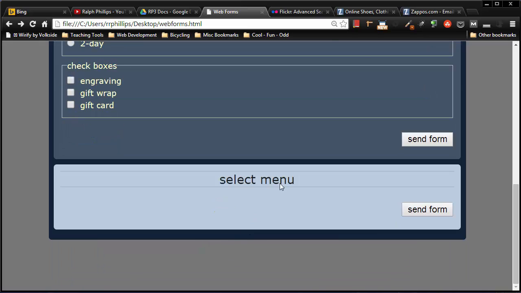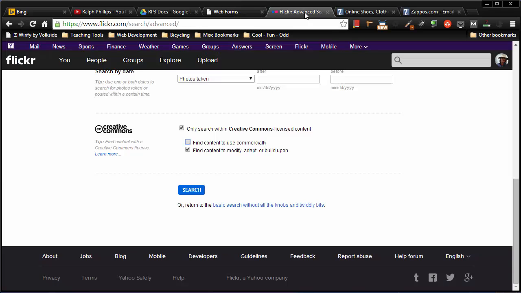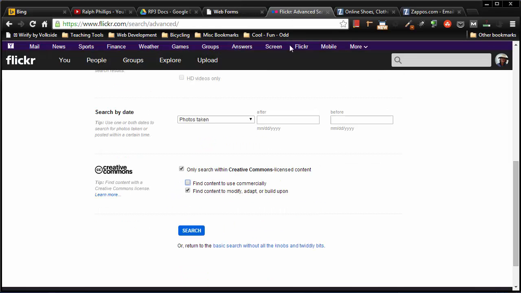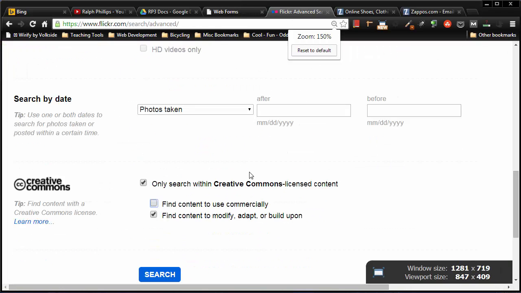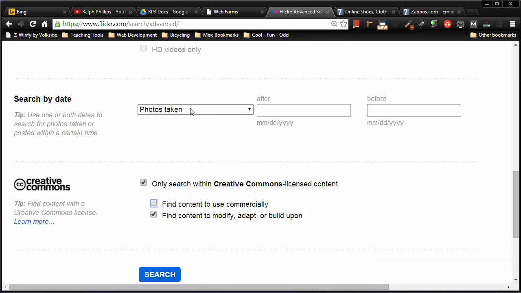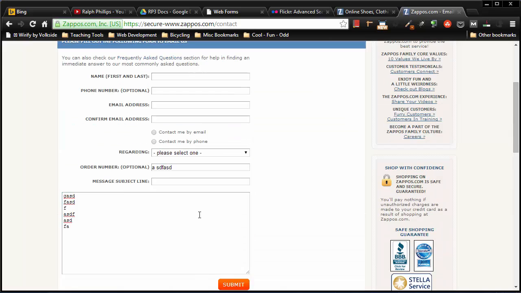What I want to do now is create a drop-down form. This is the advanced search over at Flickr's website, and of course they have a drop-down menu. The default in there is photos taken, and you can choose one other option, so basically two choices.